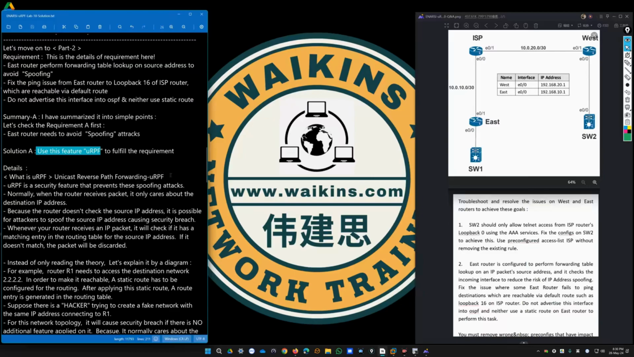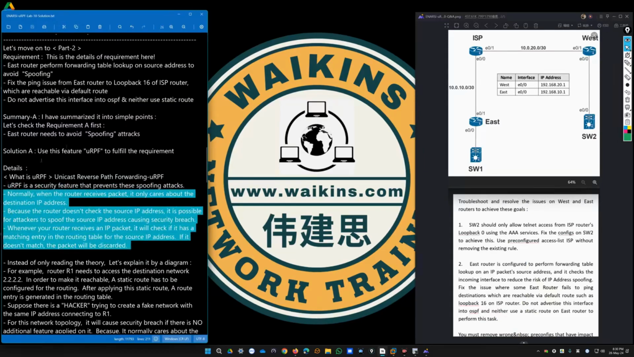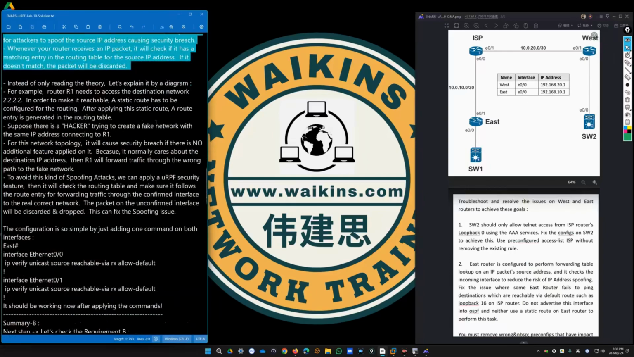What is uRPF? This is what we call unicast reverse path forwarding. This is a security feature that prevents spoofing attacks. This is the details of the theory. Instead of only reading the theory, let's explain it by a diagram.